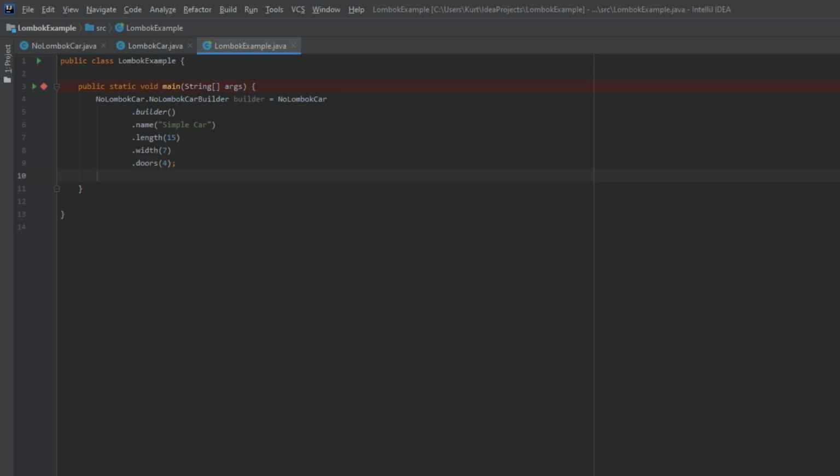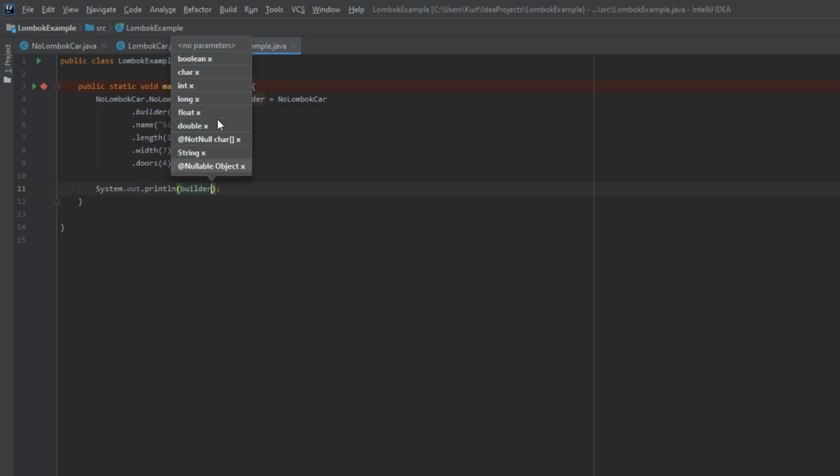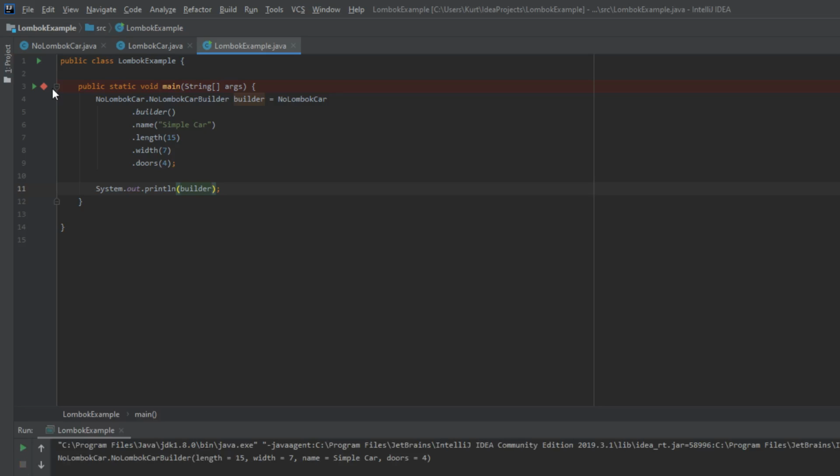Just to show you the toString overriding, we can go in here, do a quick little print line of our builder, and we'll get the output showing us the parameters that are assigned in the builder class and show us that everything is as expected. So length is equal to 15, width 7, name simple car, and doors 4, just as we said above there.